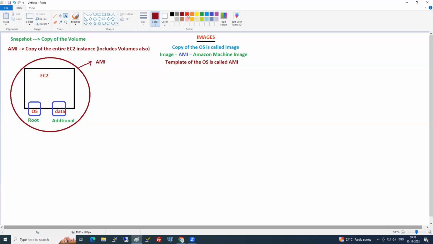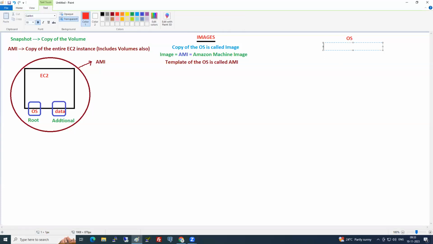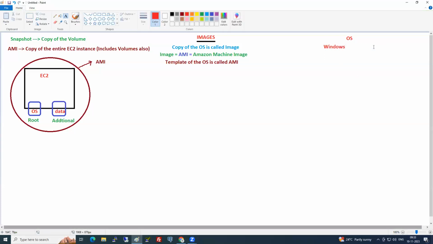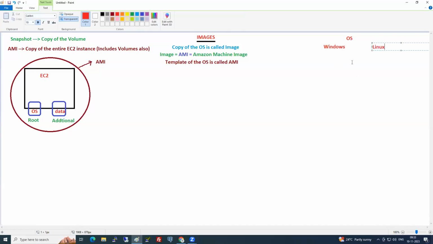And I told you this in our volume section. Operating systems are basically 2 types: client side operating system and server side. Which one does EC2 provide for us? Client or server? Server side. So for OS, it provides Windows or it provides Linux.